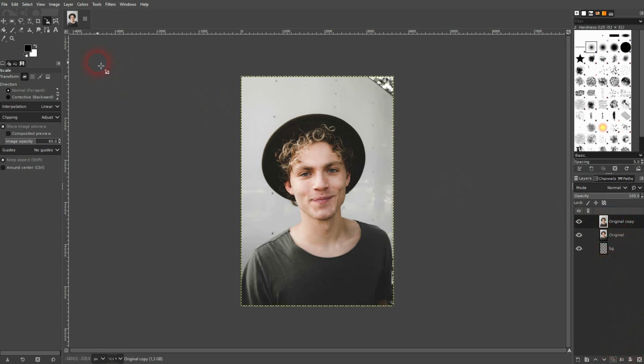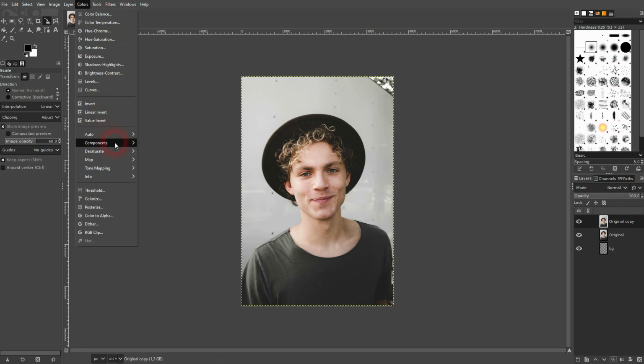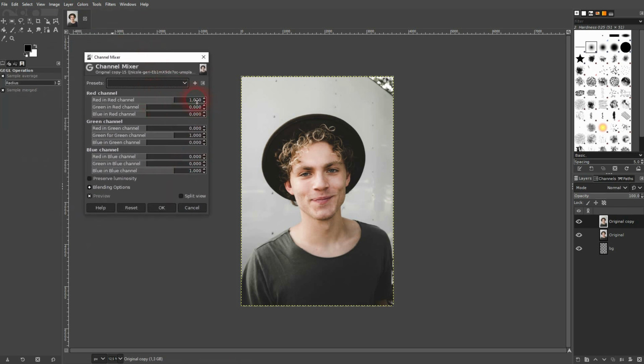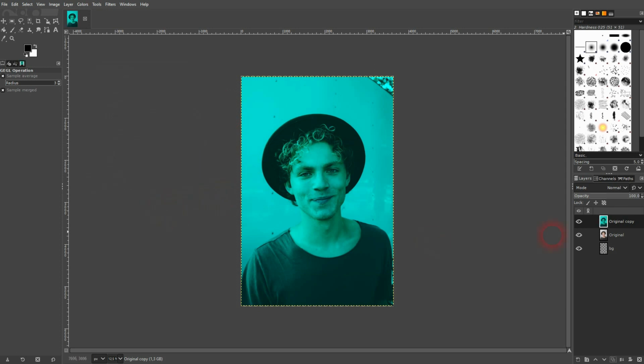I'm on the top one, I go to Color, Components, use the Channel Mixer. And I go down right here with Red in Red, and I set it to 0. I simply confirm, and you can see we now have a cyan color, so let me rename that.